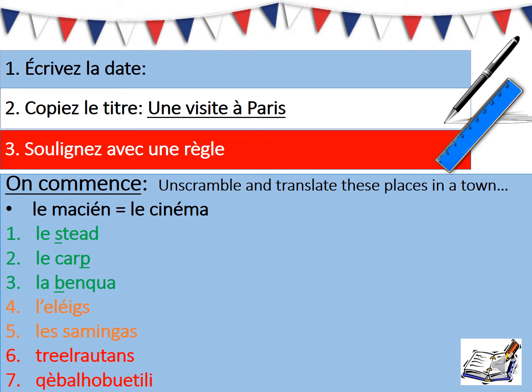Alors, numéro 1, écrivez la date. Numéro 2, copiez le titre. Une visite à Paris, which is a visit to Paris. Numéro 3, soulignez avec une règle. Okay, when you're ready, you can begin the starter, which is to unscramble and translate these places in a town.